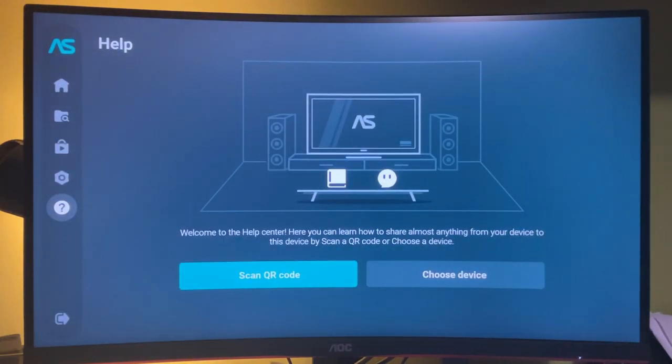The next thing you gotta do is make sure that your iPhone and your Fire Stick are connected to the same Wi-Fi network. It is important. Make sure that your iPhone is not on the mobile data.